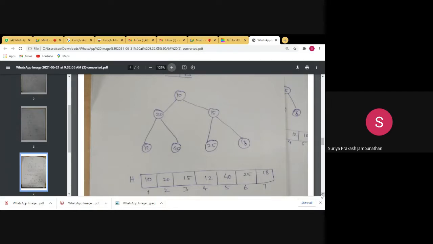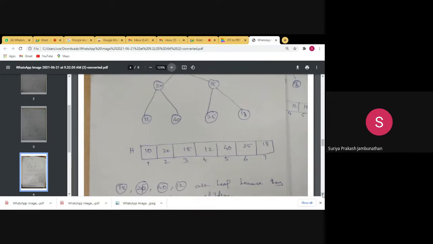Now let's start with the process. What is the process? We are having 4 heaps. First, we check whether the elements have subnodes. If a node has subnodes, we have to check whether the value is greater or smaller, so that we can swap the value. Here the nodes 12, 40, 25, 18 are leaf nodes and have no further nodes, so these are said to be heaps. 18 is one heap, 25 is one heap, 40 is one heap, and 12 is one heap. So these are individual heaps.